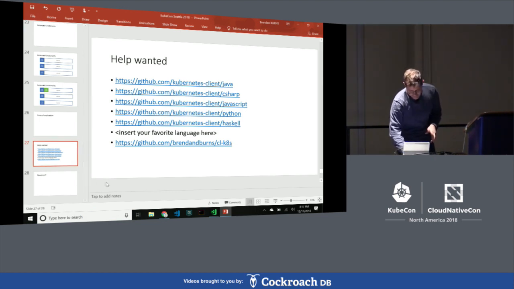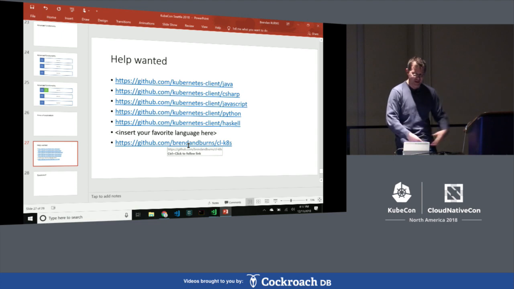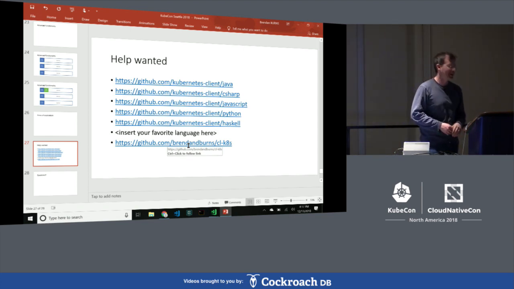And then finally, if you like Lisp, as I do, I actually hand-coded a Lisp Kubernetes client library that I would also love to have people come party with me on. So come check it out.